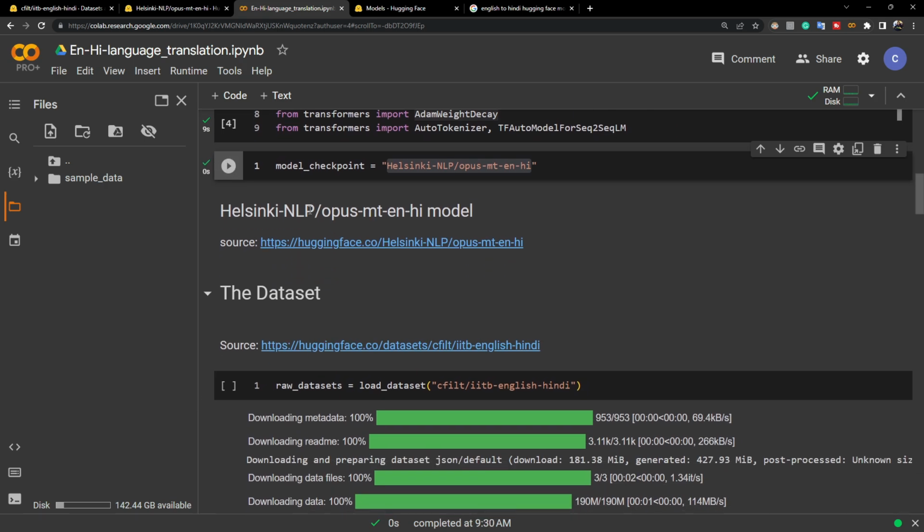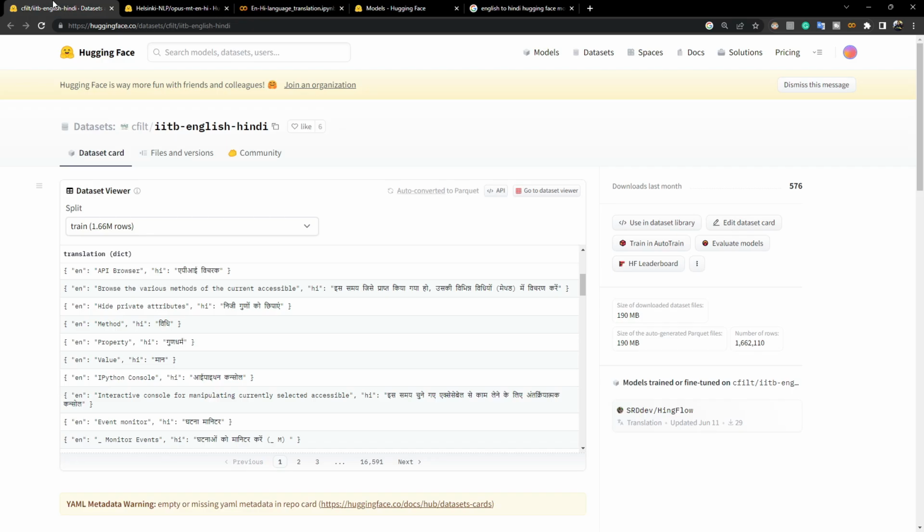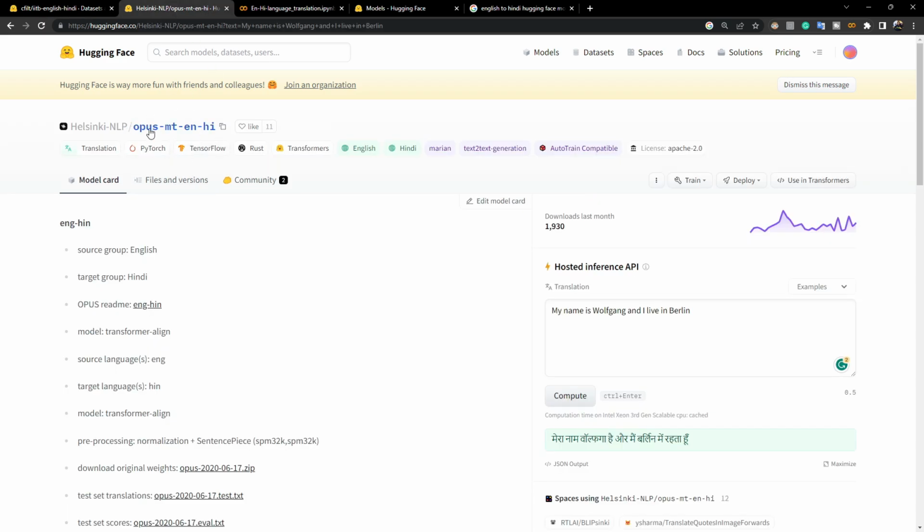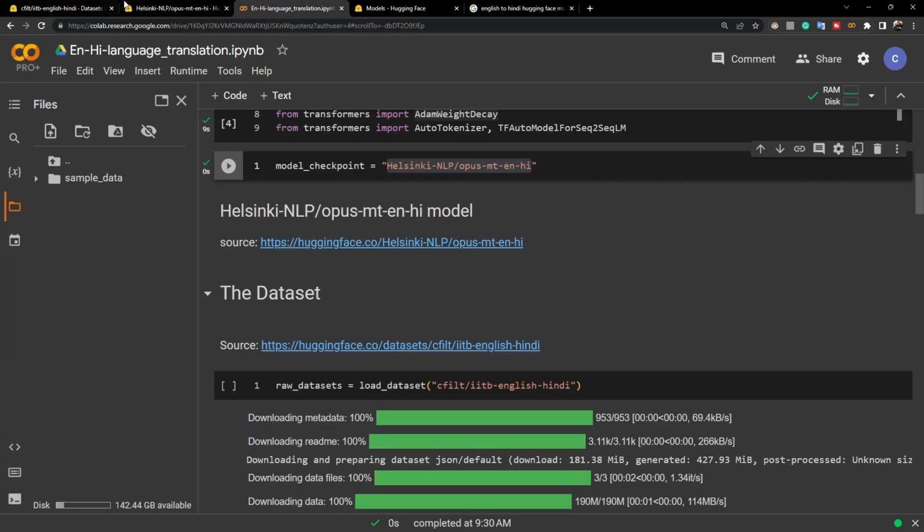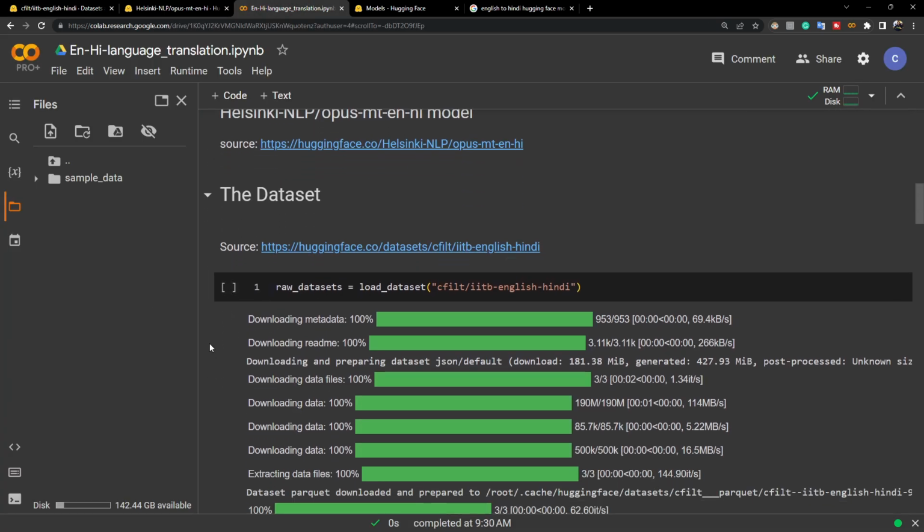I have also provided this model link, this model URL, which shows which model I'm going to use, and I've also given the dataset link. All of this I've attached in my notebook. You can open it up from here.